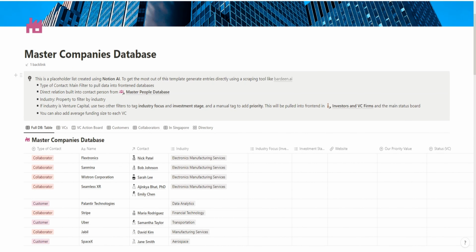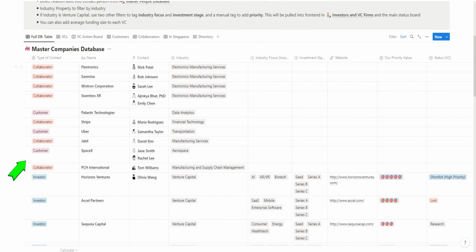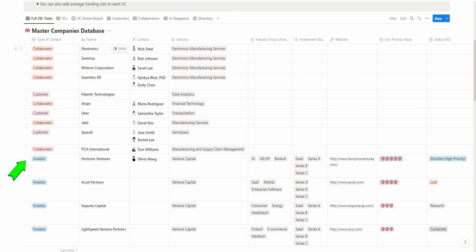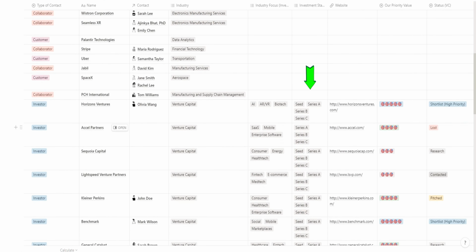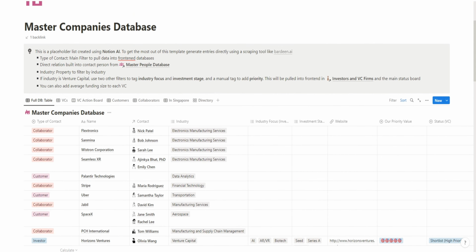Let's now quickly look at the master companies database. As expected, there's some similar filters here in the master companies database as well. In addition, there's additional filters for venture capital firms. You can shortlist them by the stage in which they invest and the focus industry of this specific type of investor. Then you can also add custom tags like priority values, which allow you to pitch to your lower value targets before you pitch to your higher value target.